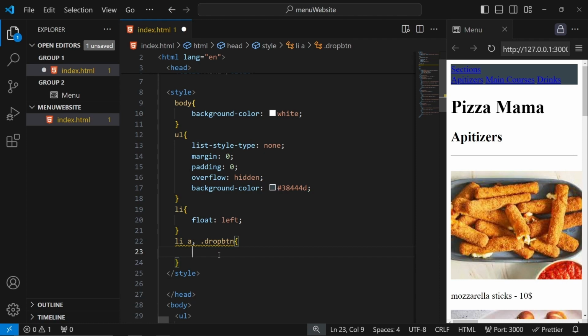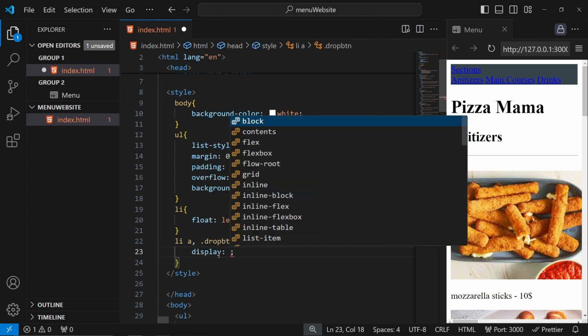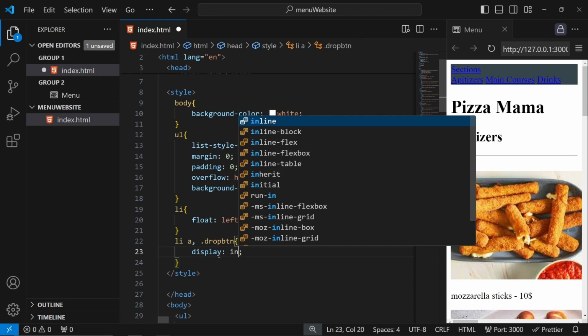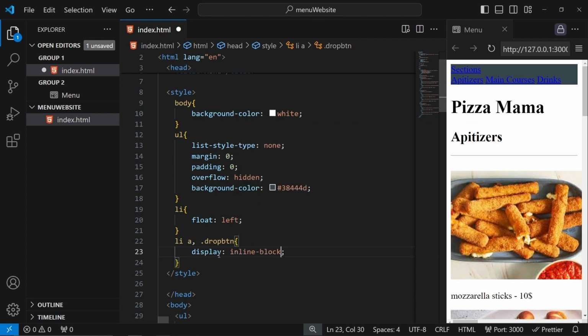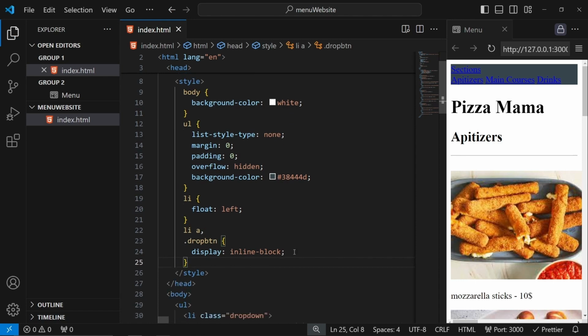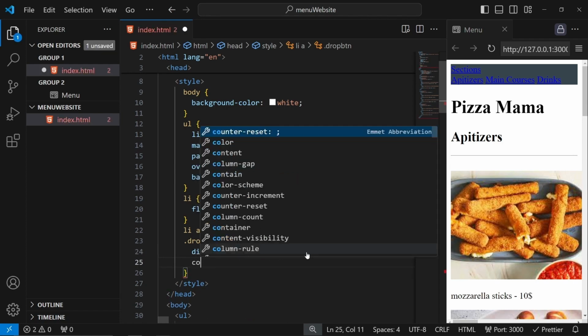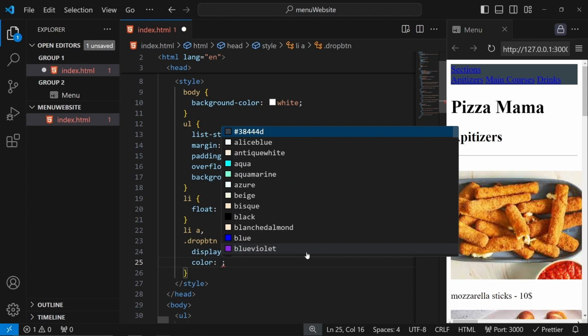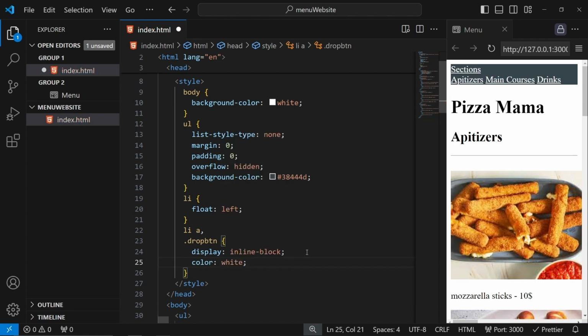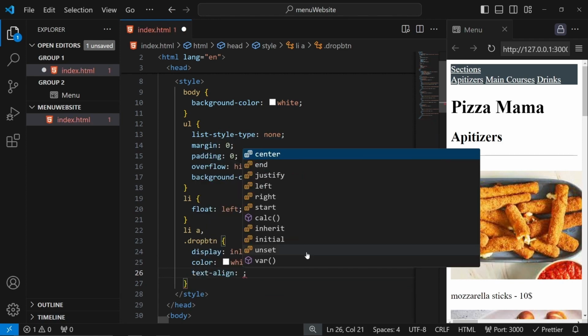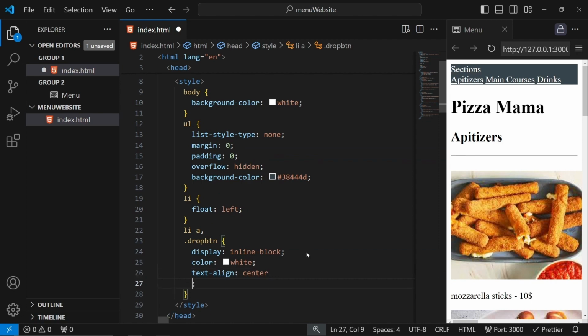All right, inside of here, we're going to add a couple things. We're going to do display, and we're going to set that to inline block. And make sure you don't bring that with us. There we go. Then we're also going to do color. We're also going to set that to white. There we go. Below that, we're going to do a text align. I'm going to set that to center. Perfect.